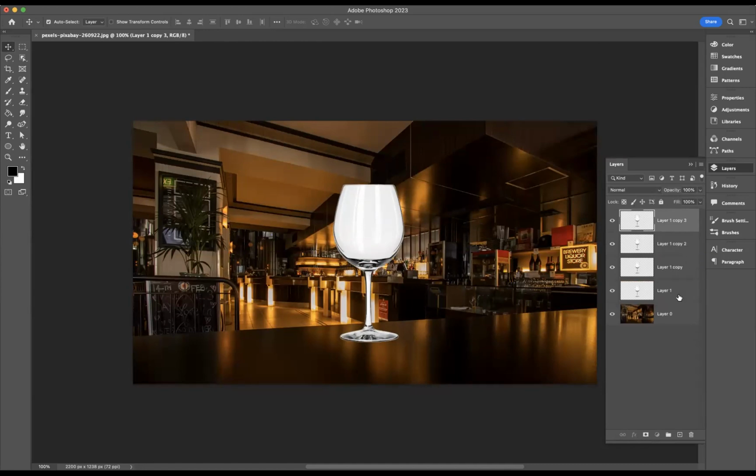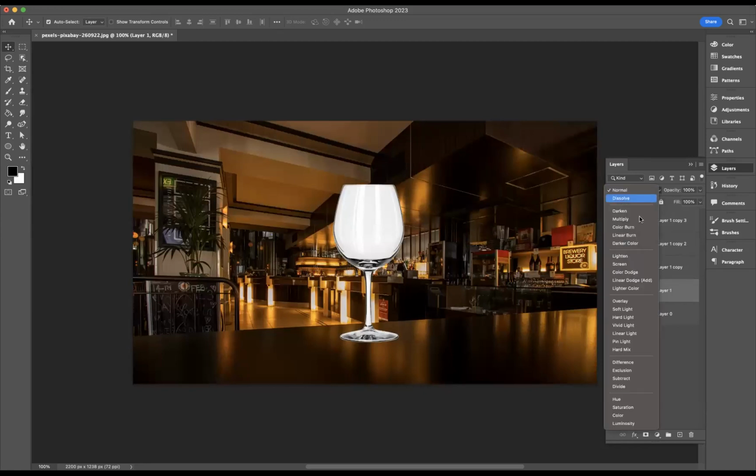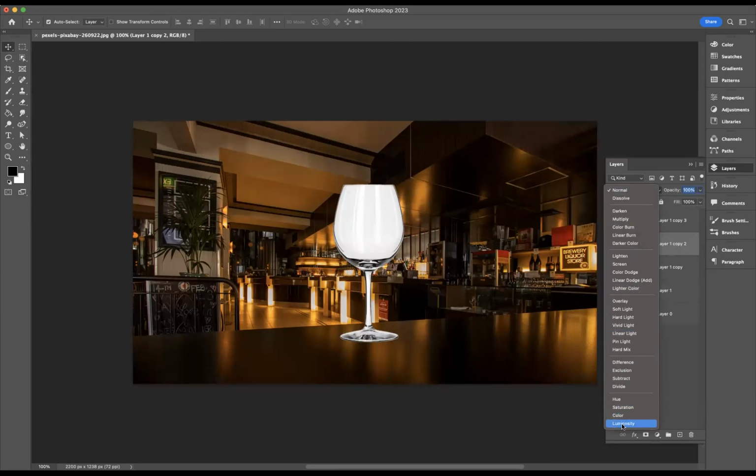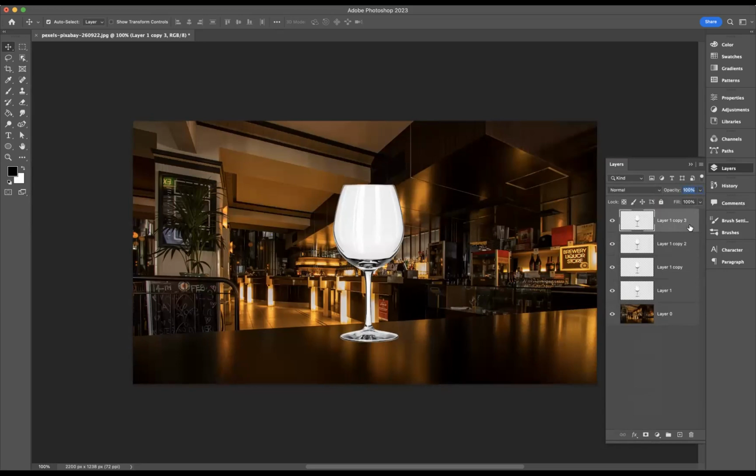To this bottom layer, I'm going to apply a blending mode of multiply. And then we're going to come to our next layer here, and yet again, I'm going to apply a blending mode of multiply, but I'm going to take the opacity down to 50%. I'm then going to come to this layer and apply a blending mode of luminosity, and yet again, take the opacity down to 50%. And we're going to come to our top layer here and add a blending mode of soft light, and yet again, take the opacity down to 50%.